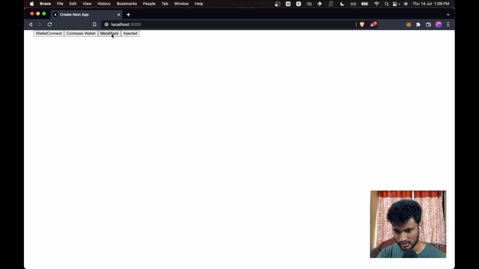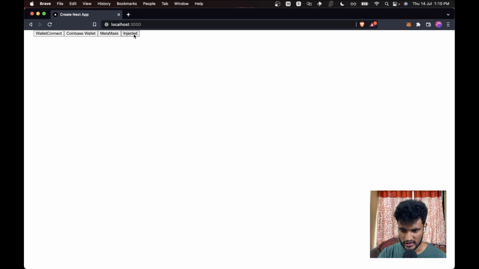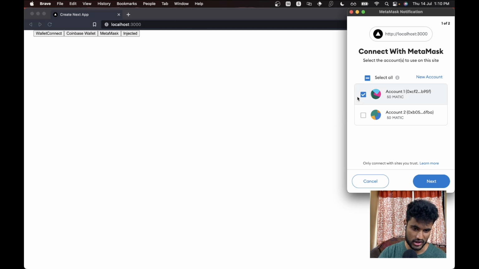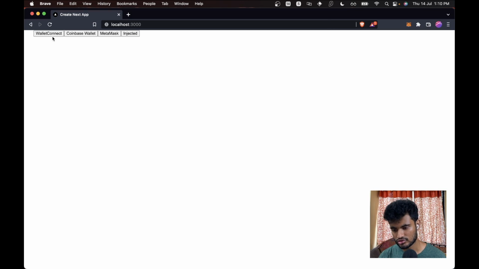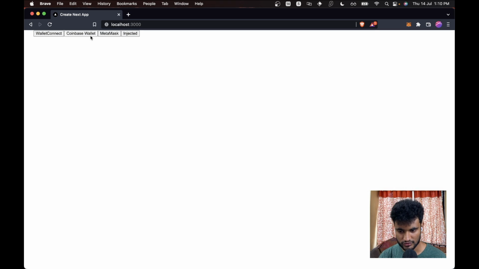So MetaMask, it simply opens up MetaMask. Perfect. And then we have injected, which also opens up MetaMask in my case because I use it as my default Web3 provider. Perfect. So all of these work perfectly, and we won't be trying out all of these right now. We will be trying out MetaMask, but first we need to provide what happens when the user gets connected.